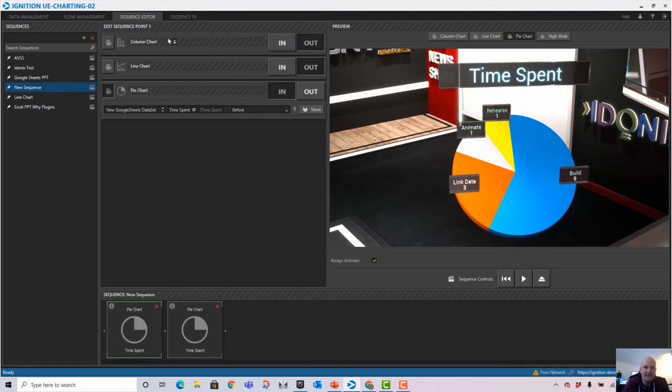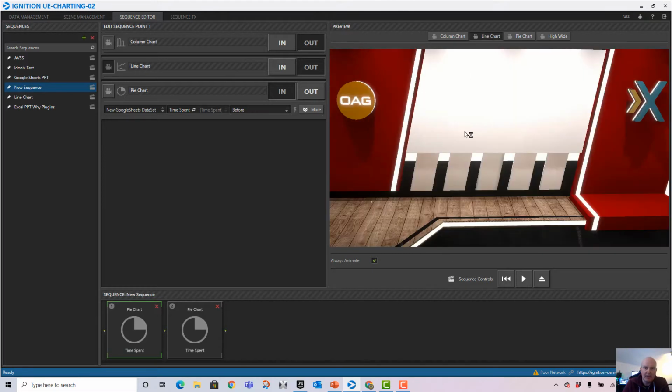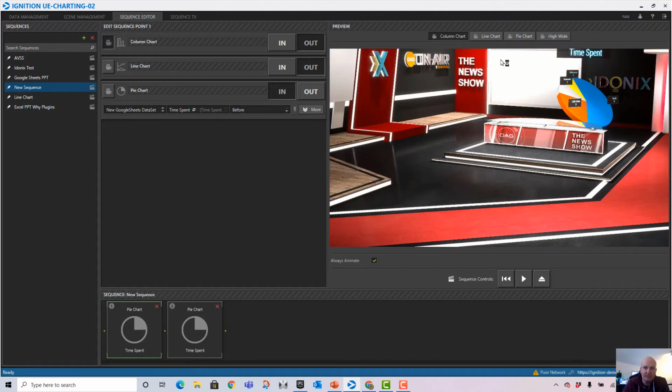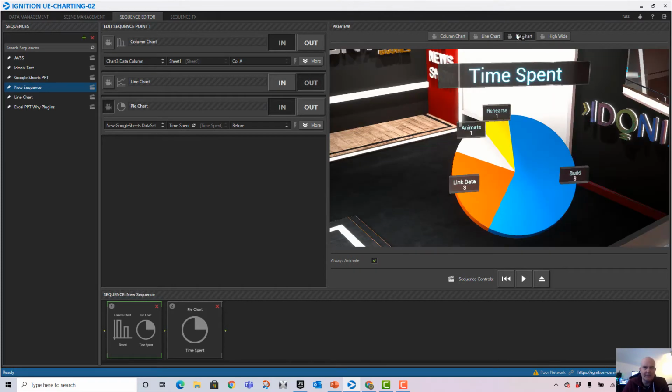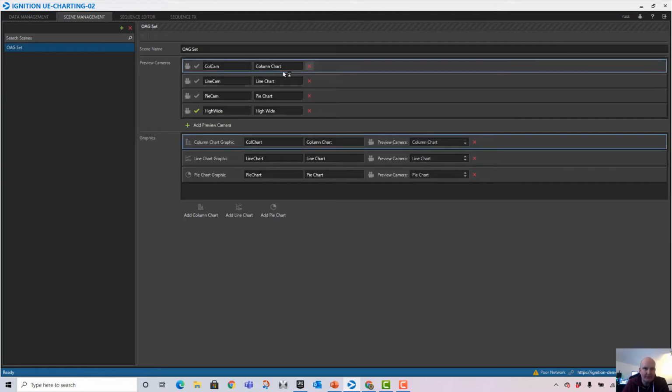So when I come into my editor to build my shots, I've got a high wide here. I've got line graph, which is where I've placed my line graph in my project. I've got a column chart, which is where I placed my column chart, and if I just bring that in here, you can see that's appearing in there. And then I've got my pie chart camera. So you can set those cameras within the scene management and link them there.